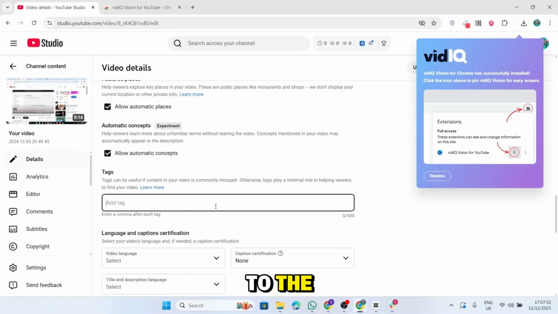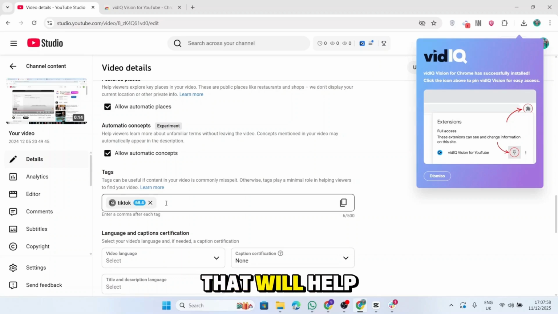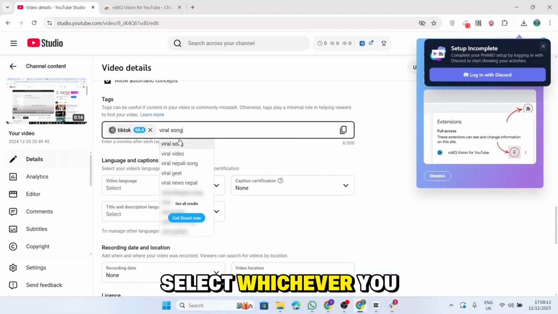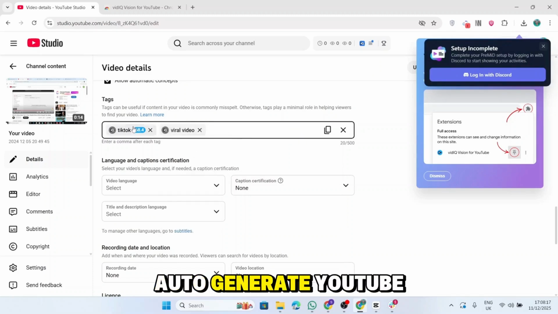Head over to the tag section, and over here you can simply type, and then it will suggest you different tags that will help boost visibility. Go ahead and simply select whichever you want from here. In this way, you can easily auto-generate YouTube tags.